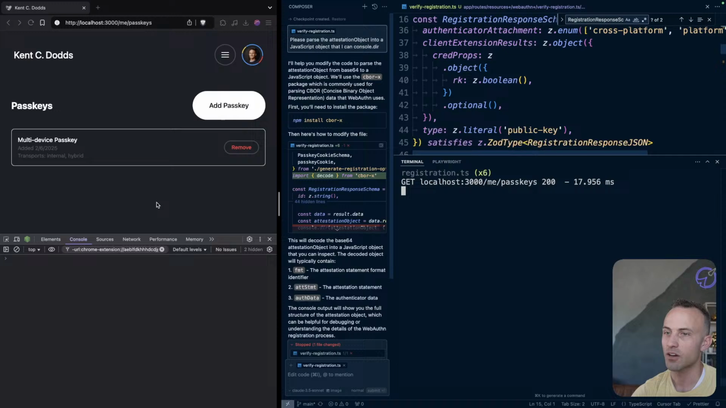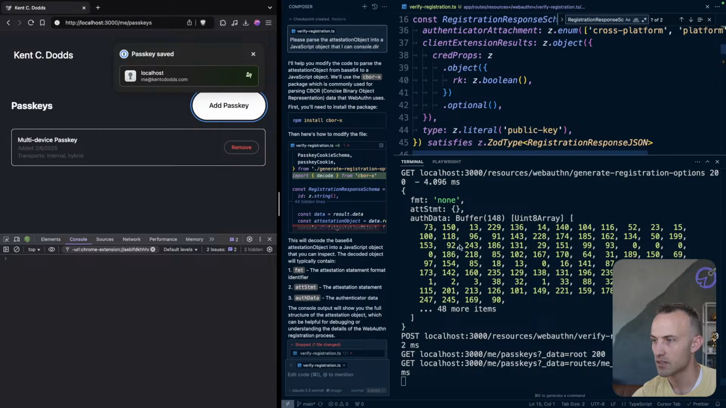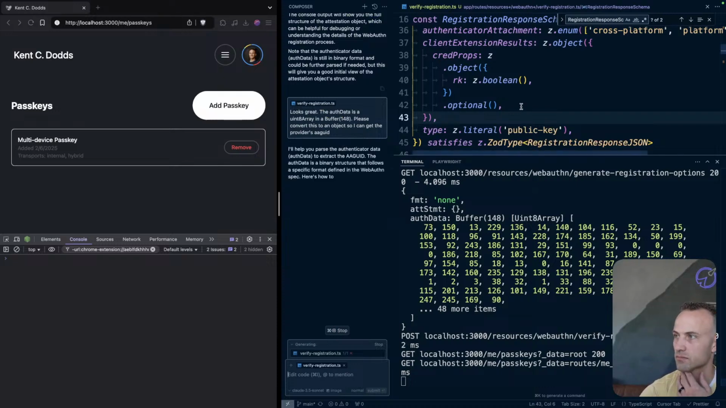There you go. Okay, great. We're gonna remove this, add a passkey, save. Okay, great. Now, looks great. The auth data is a uint8 array in a buffer 148. Please convert this to an object so I can get the provider's GUID. There we go.